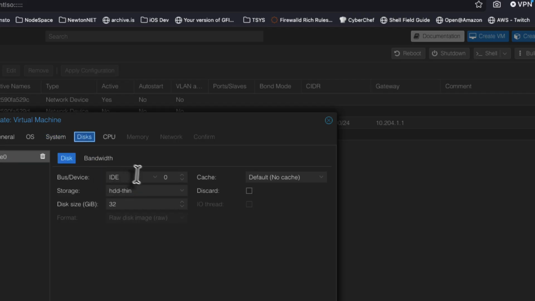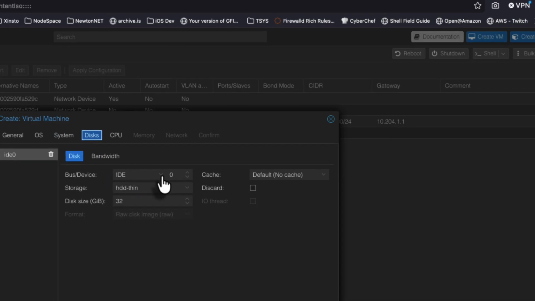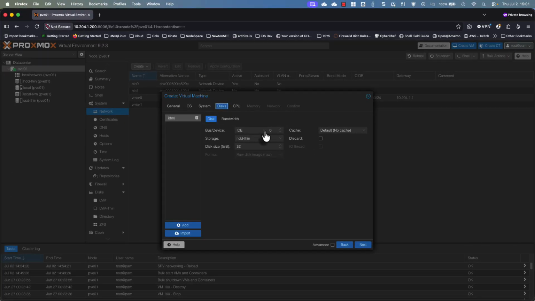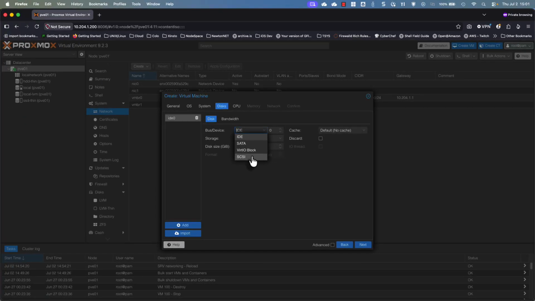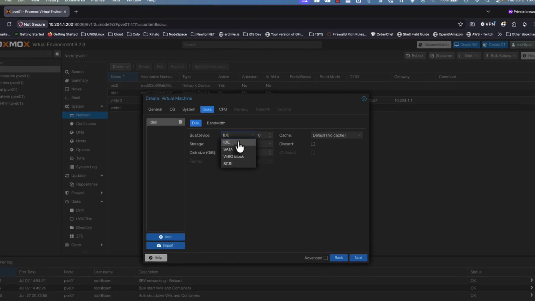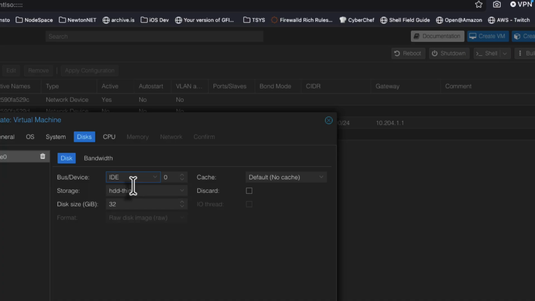We're going to go over to our disks. Now, right out of the box, this is where Proxmox differs. Because it's using QEMU virtualization and KVM virtualization, anything like VirtIO and SCSI, Windows does not have drivers for. Now, your Linux systems do have drivers for those. Most Linux distros do. But Windows, it's going to default to IDE.